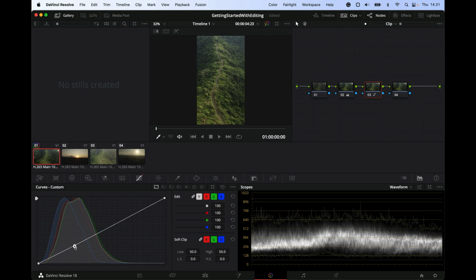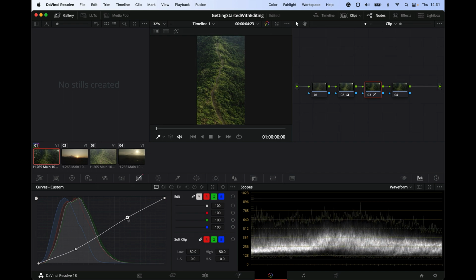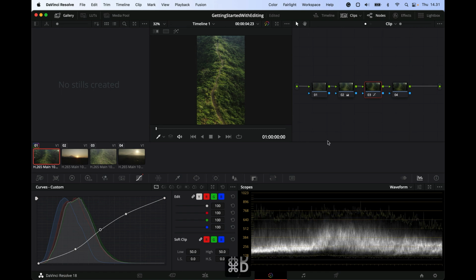So we're just gonna make a normal S-curve on this to bring in some more contrast. You can see that that did a lot of contrast work in this one. And I think we're actually just gonna stick with this today, because now it looks kind of nice. I like the look of it.